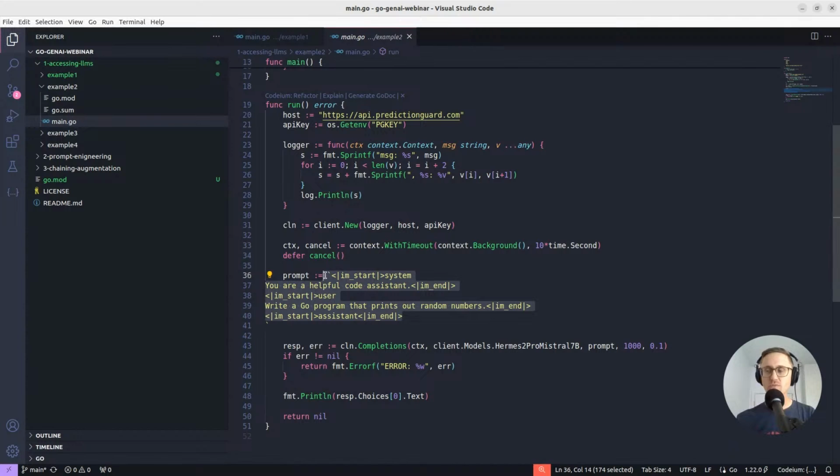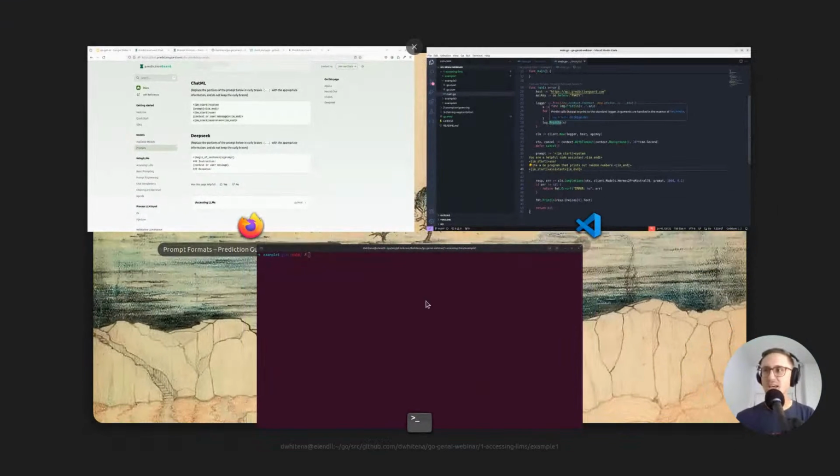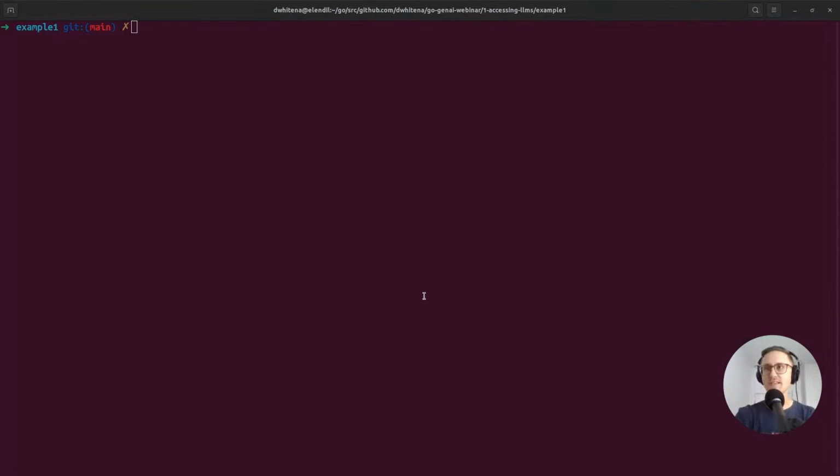So this is sort of a goofy format, but now if I run this, this time I'm going to ask it to write a Go program that prints out random numbers. I'm also going to set the max tokens higher because I expect this to give a great response and maybe truncate itself where it should truncate itself.